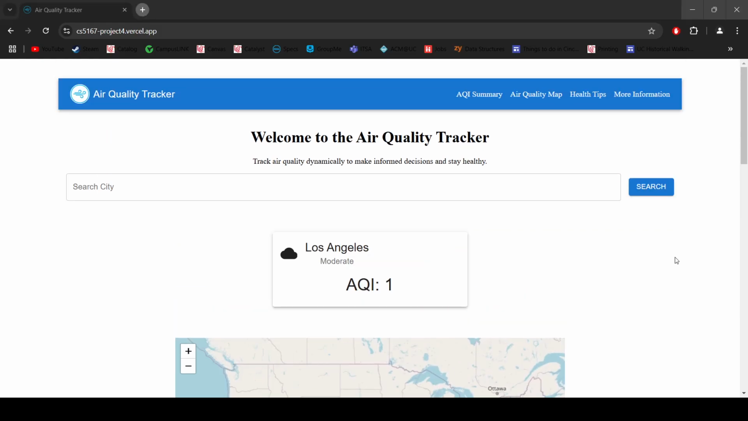This is my CS516 User Interface 1 Project 4. This is a UI for good. My application is an air quality tracker, and as you can see from the description here, the air quality tracker is used to track air quality dynamically to make informed decisions and stay healthy.